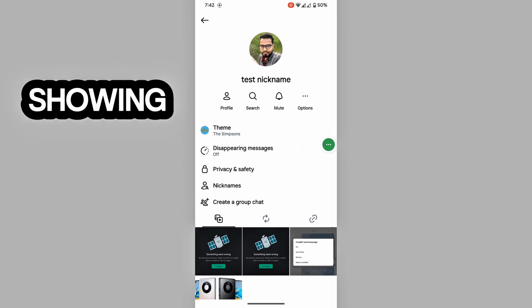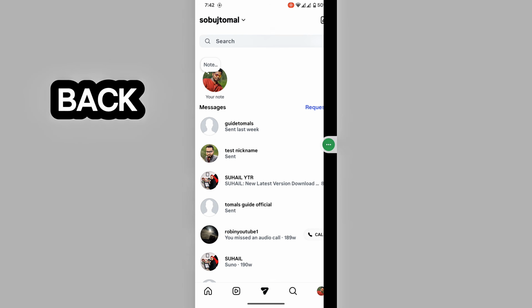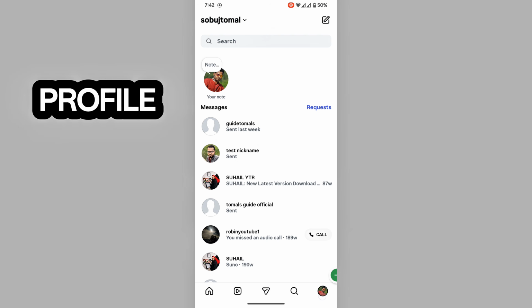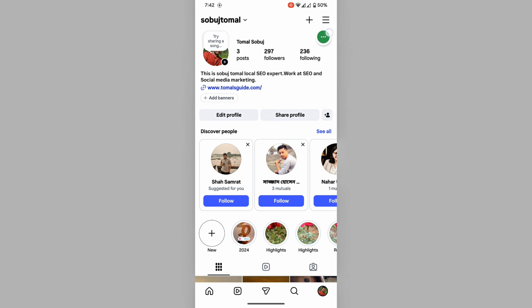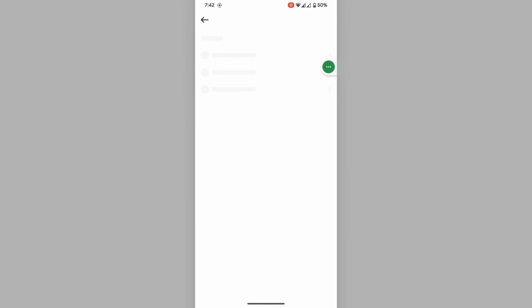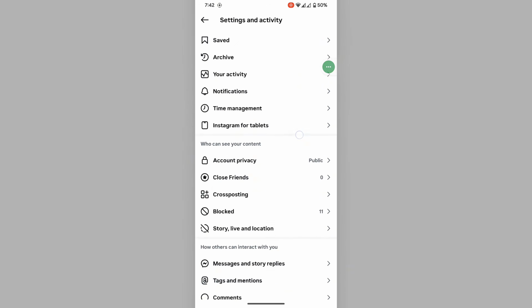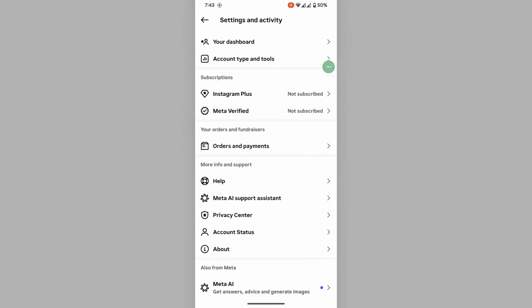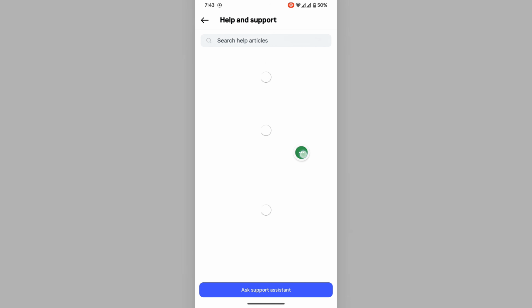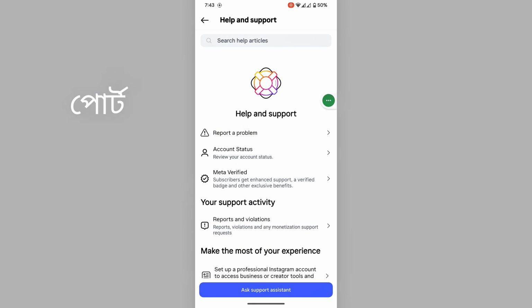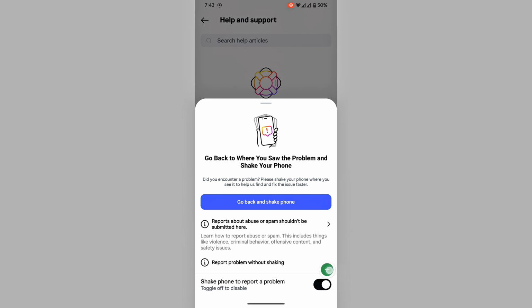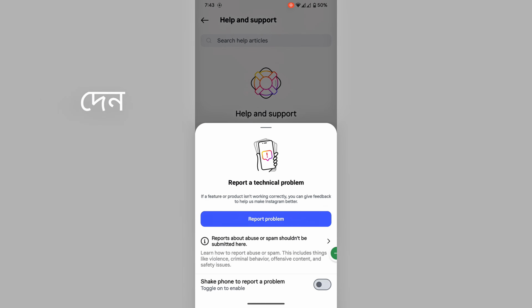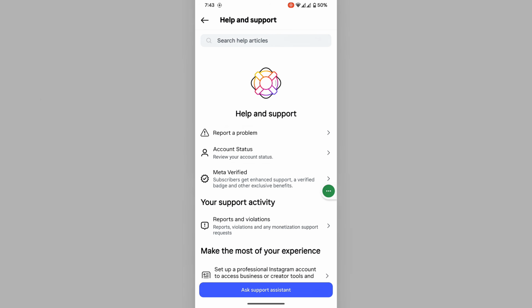If it's still not showing, then go back and click on your profile icon. Now click on the three lines. Scroll down, then click on Help. Then tap on Report a Problem. Then tap on Report Problem.